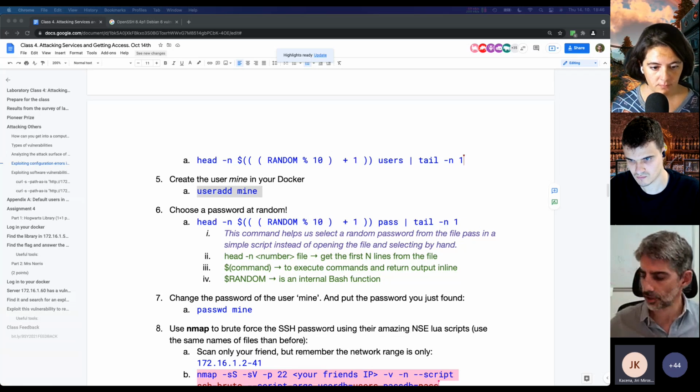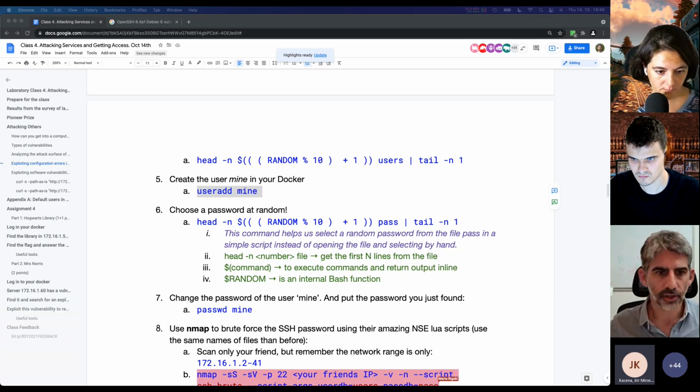Questions in the middle. We are creating a user in your Docker so your attacker friend can attack you.